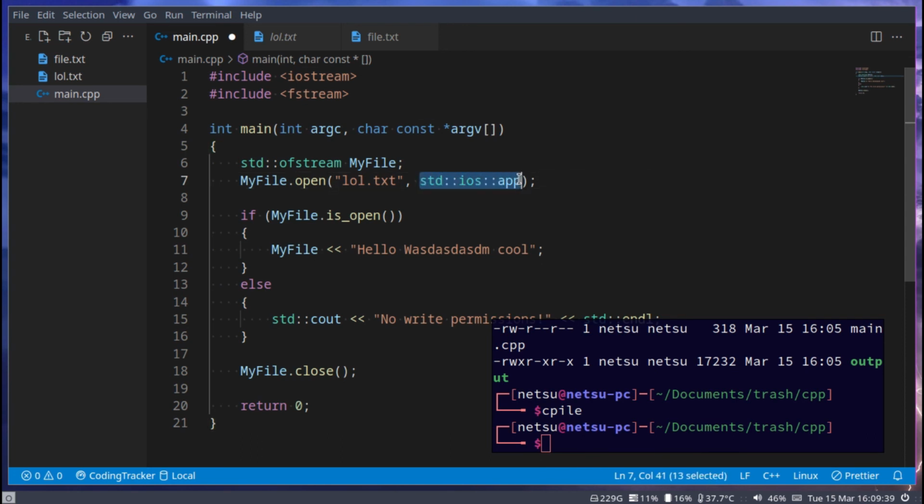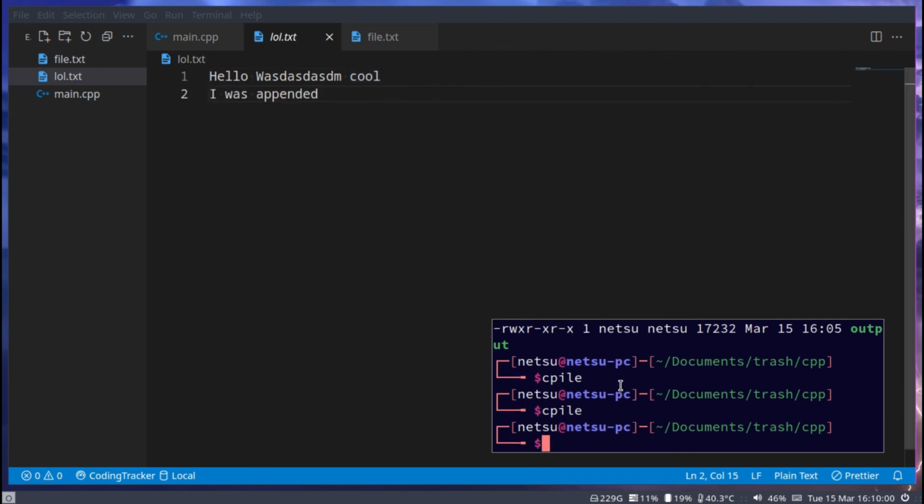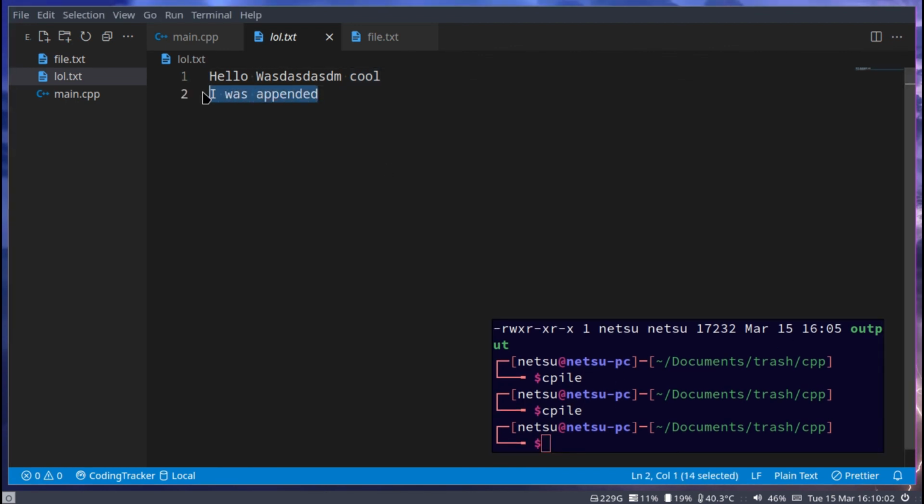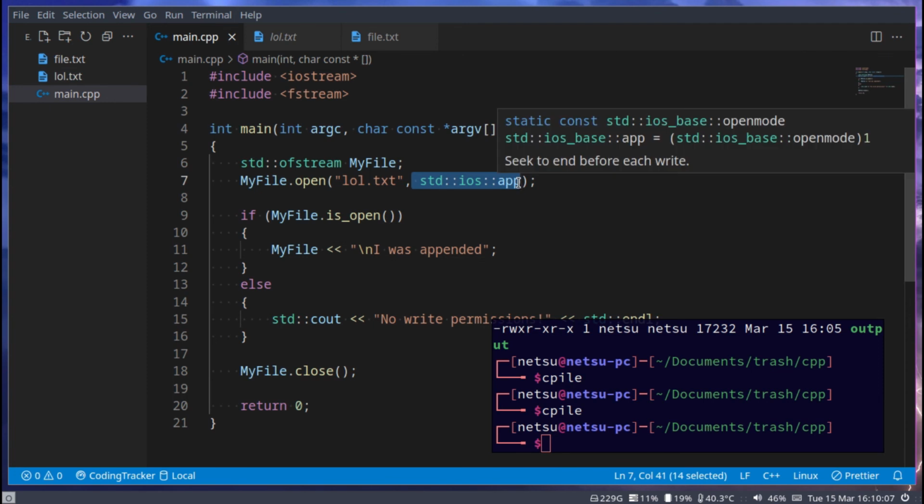Anyhow, now this append here will allow us to append to the end of the file. So here we could go and say \n to go to a new line. I was appended. Now if we were to look here, and if we were to run the program, then I was appended, because this allowed us to append it. Without this, it will overwrite it.